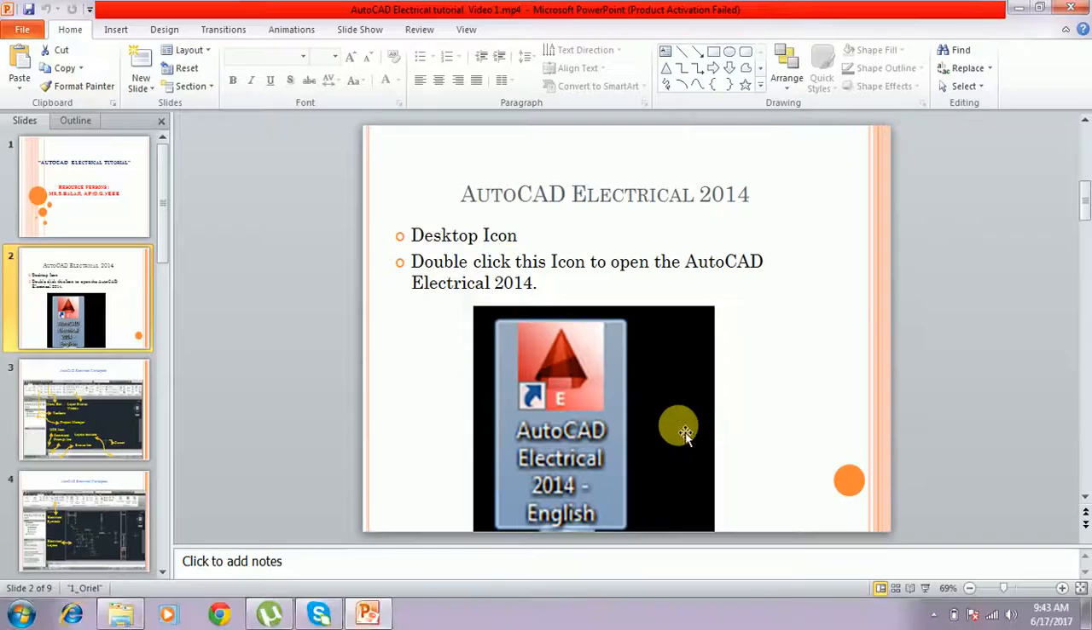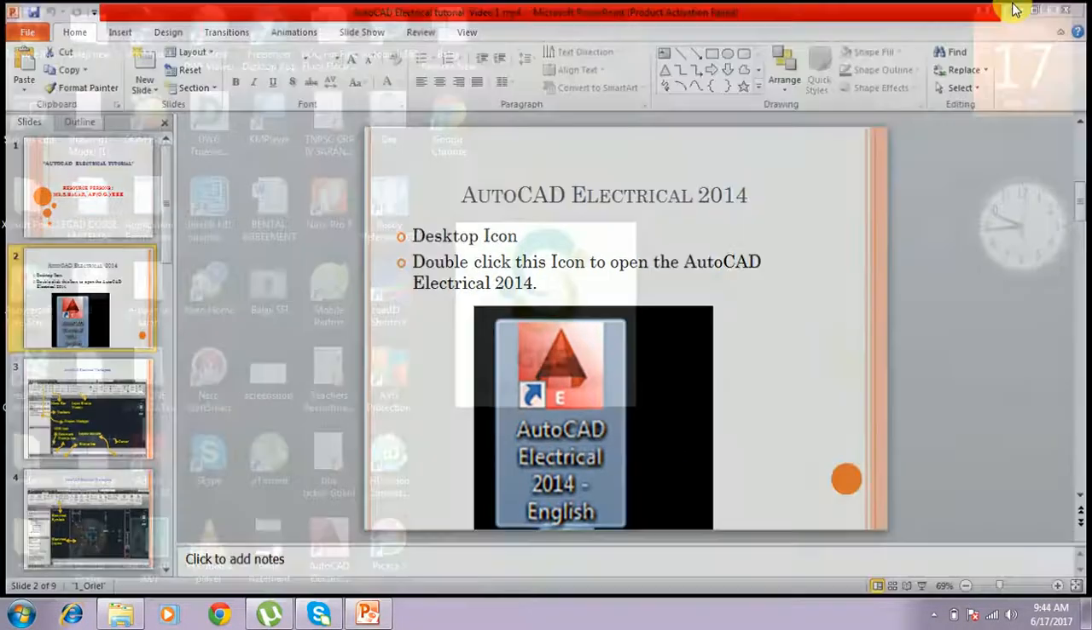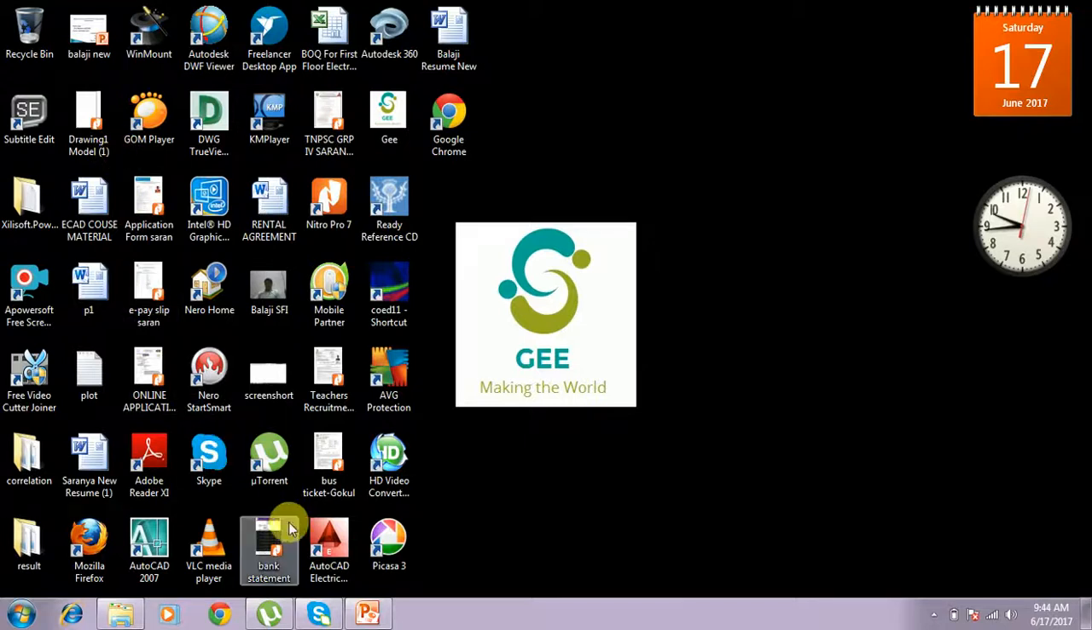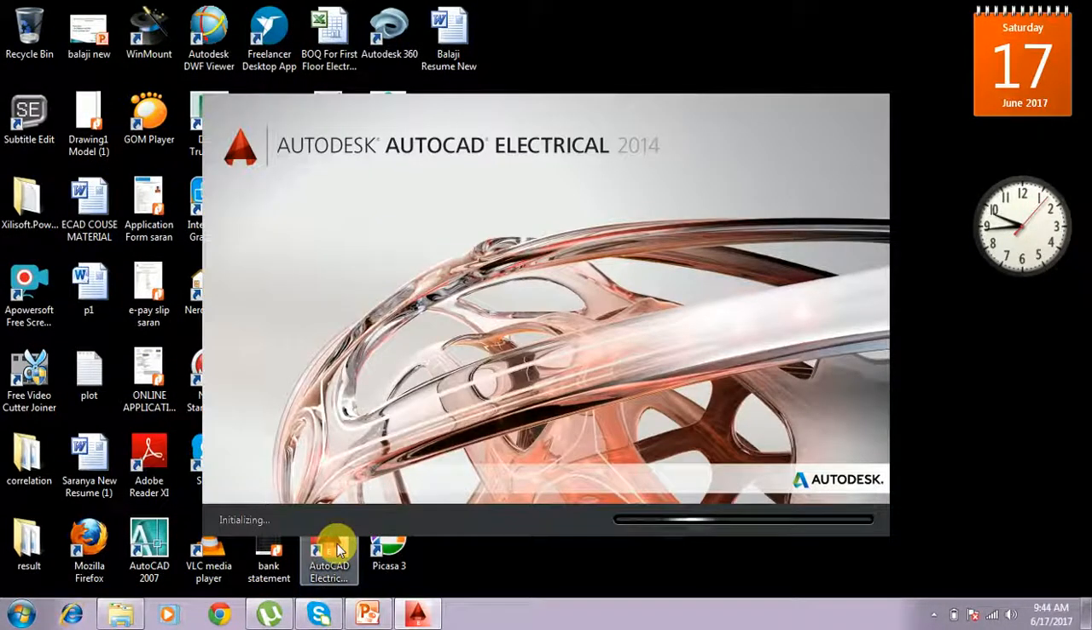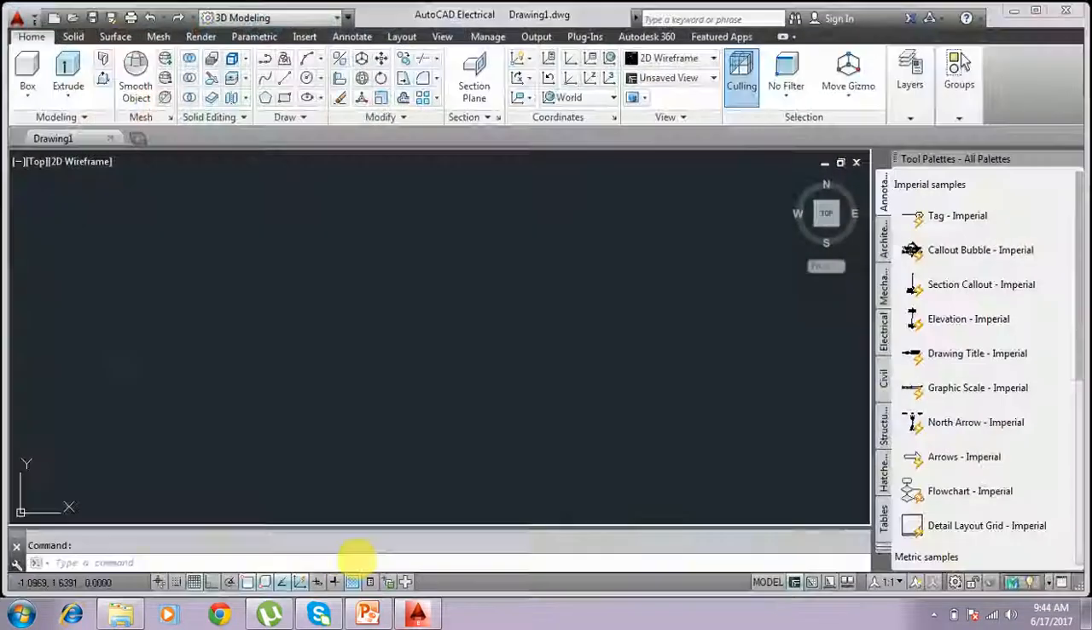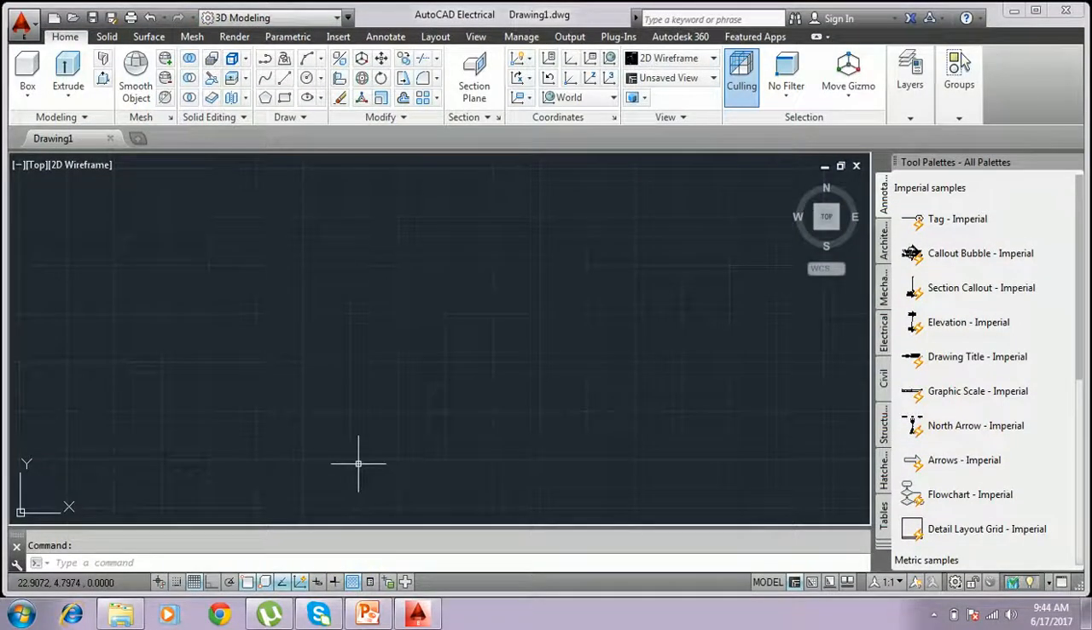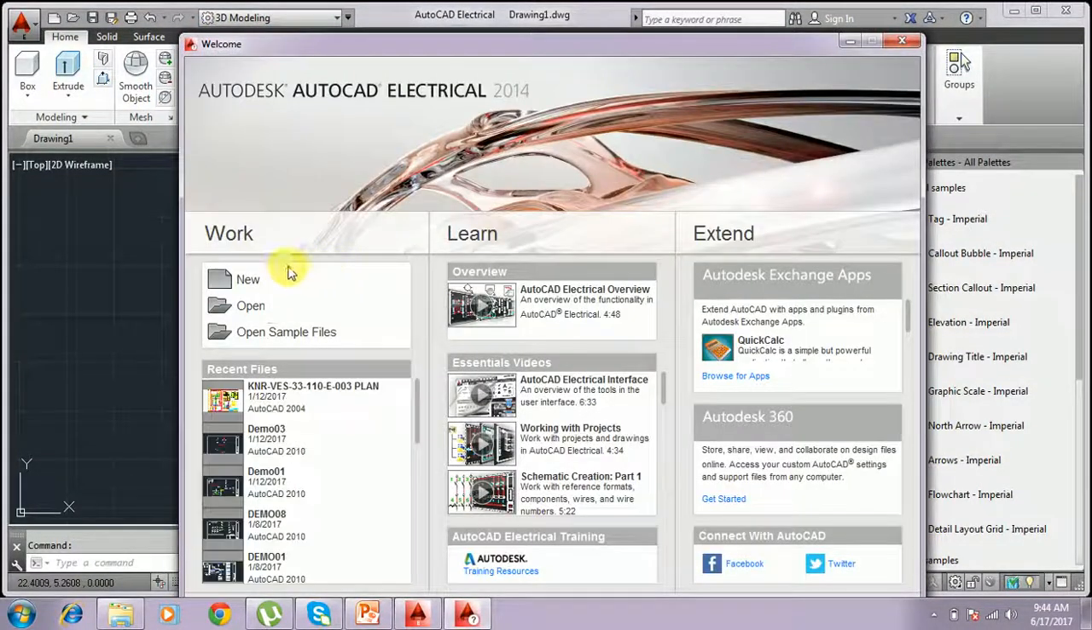I'm just opening that. So here is AutoCAD Electrical 2014. Just clicking, it will open. The first time it takes time, after that it will open very fast. It's open. The AutoCAD Electrical workspace is open.